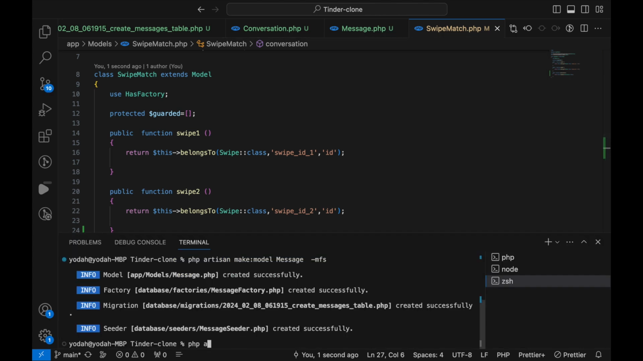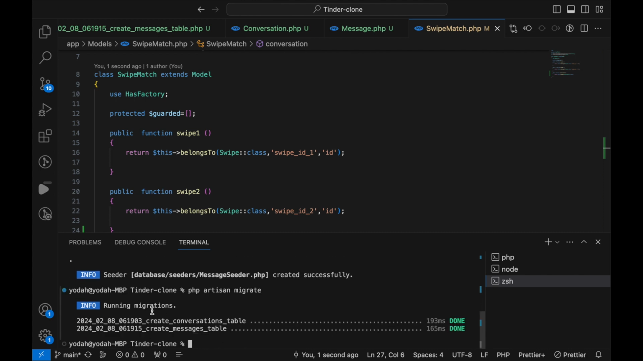Alright, if there's no error, we can go ahead and open our terminal and try to migrate our database. So here, php artisan migrate. Awesome, and now our conversations table has been created, and our messages table.